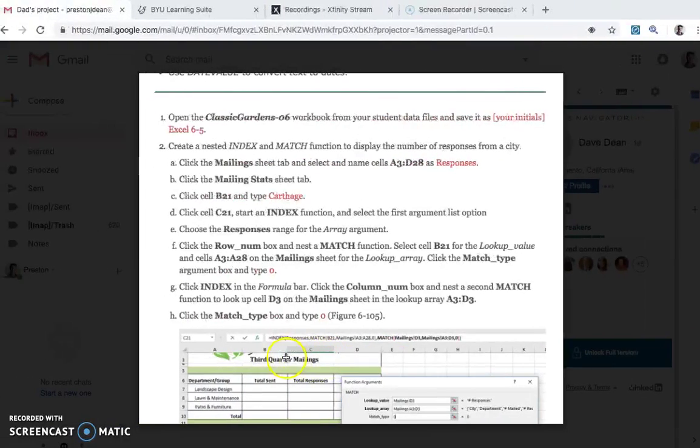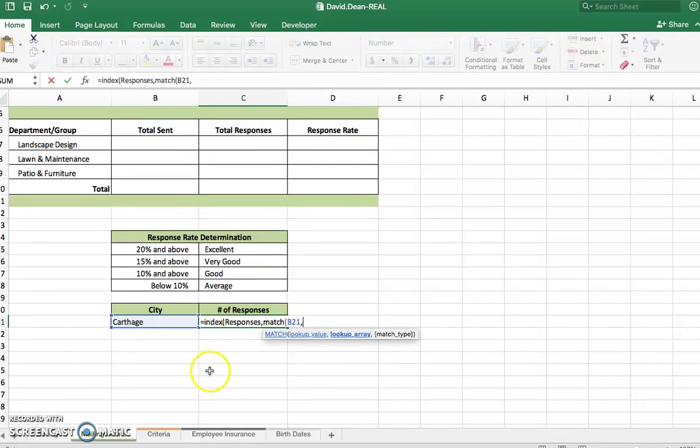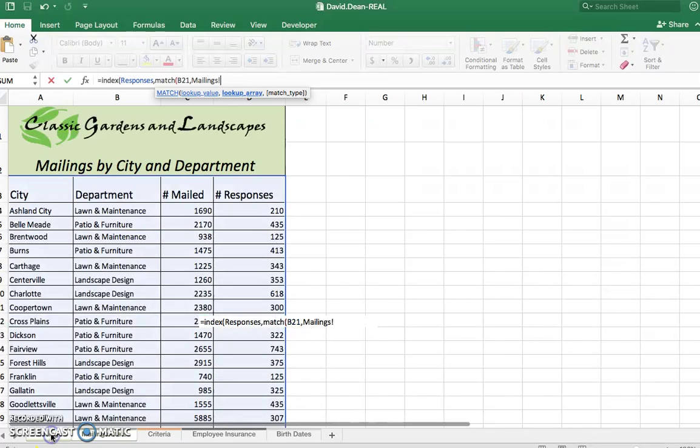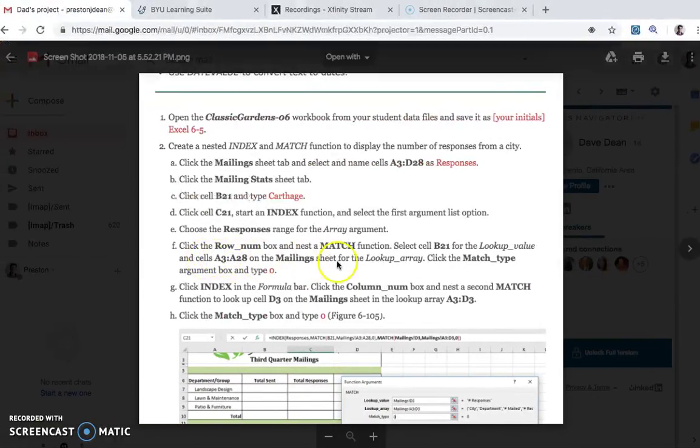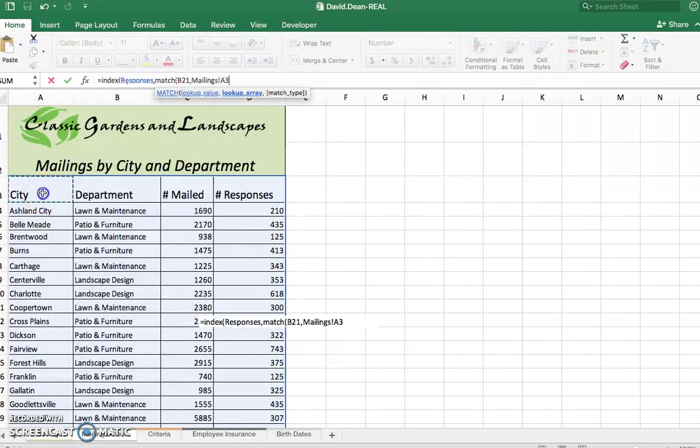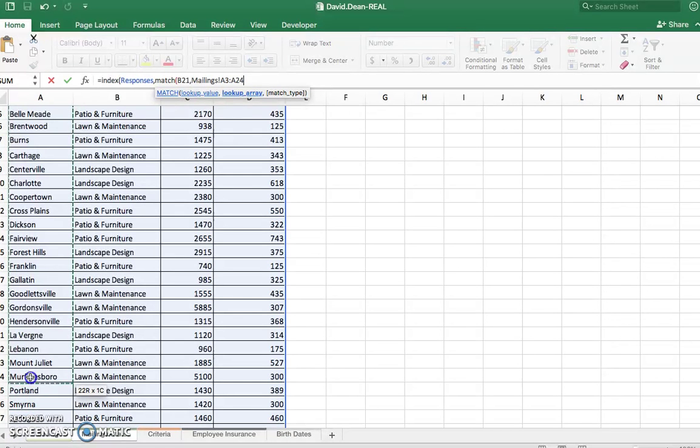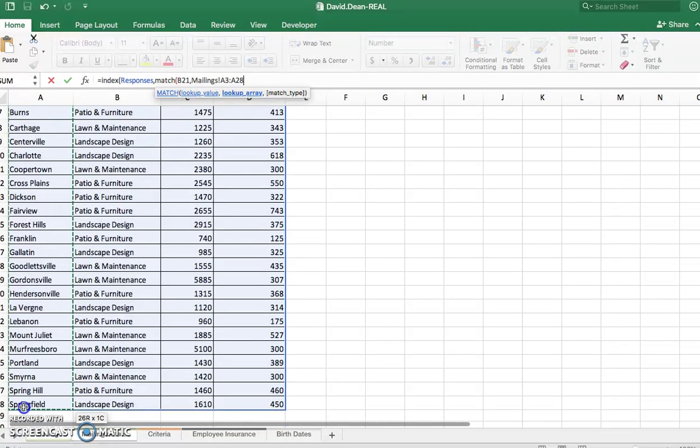Now we're going to go to lookup array. It says cells A3 to A28 on the Mailings sheet for the lookup array. Okay, so now we're going to go down here. We're going to click on the Mailings tab. And it said A3 to A28. So A3, we can click and drag all the way down to A28. Boom. Okay. Notice how up here it maintains that same function. That's what we want to do.